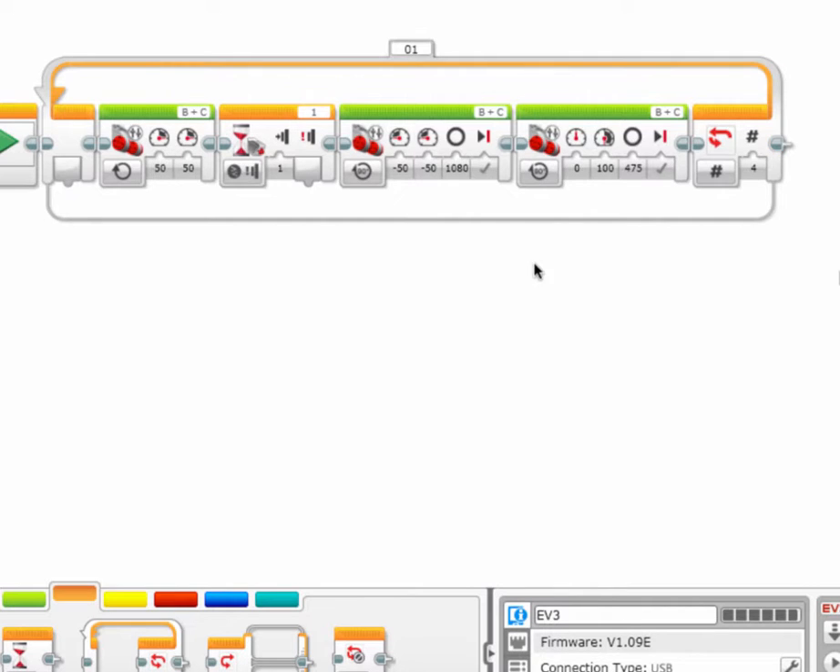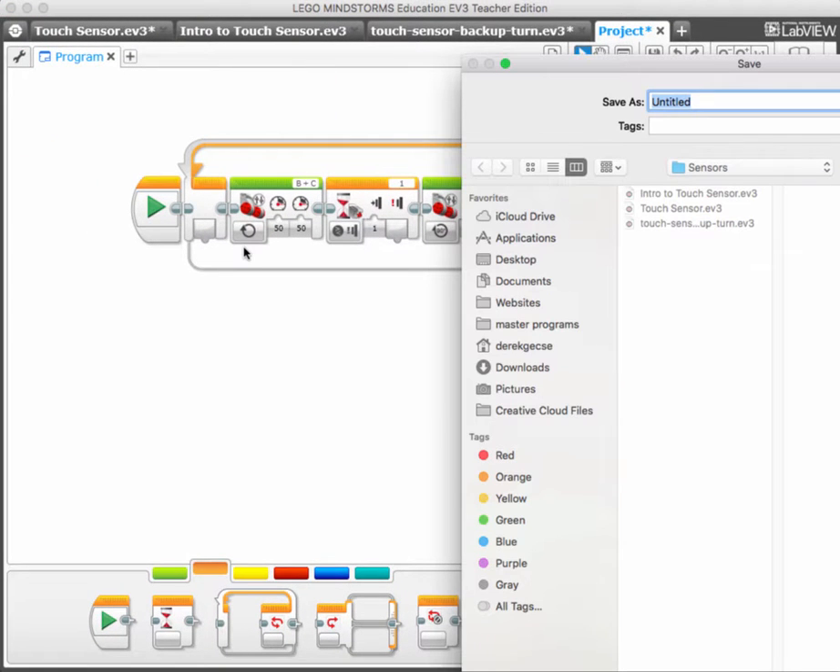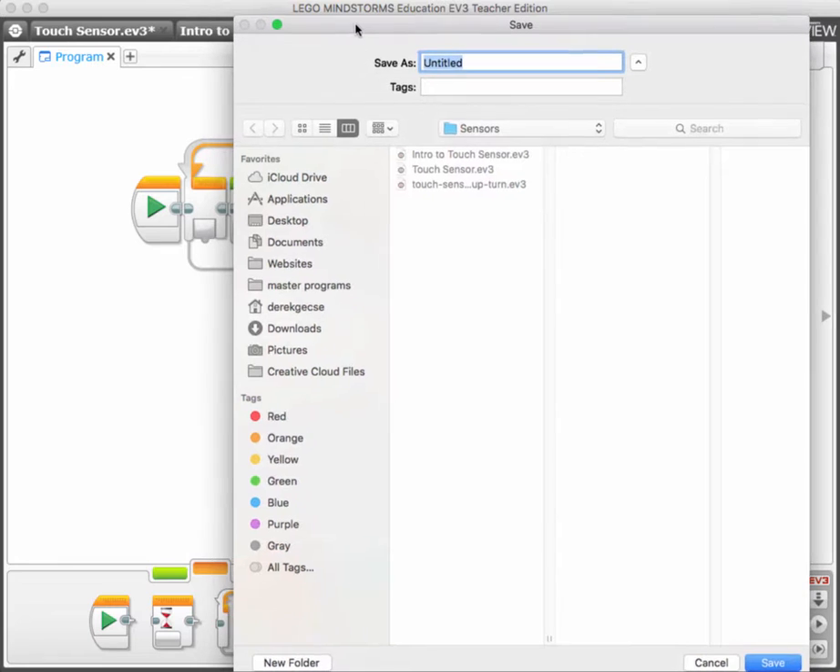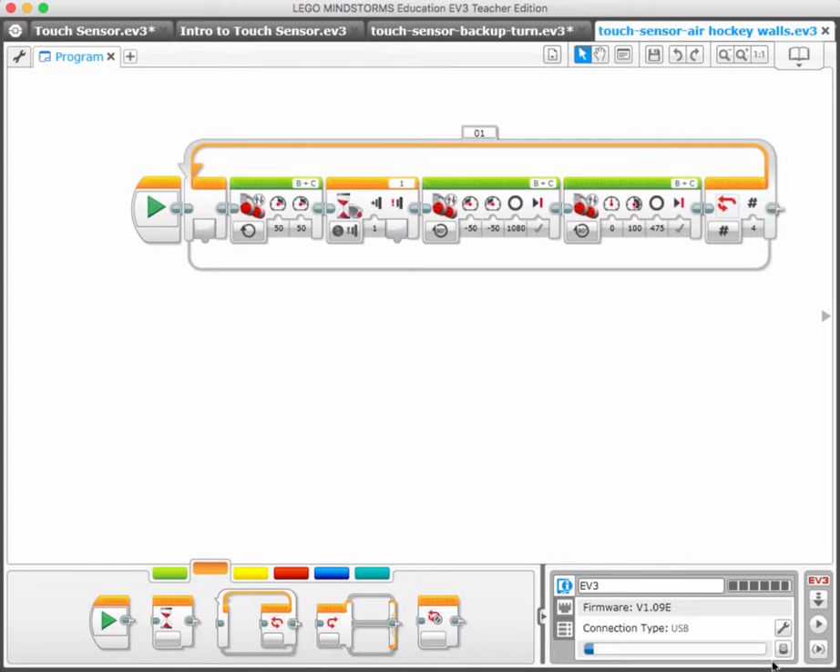So again, we'll save this. Go to File, Save this project, and I'm going to save it in my window. We'll call it Touch Sensor Air Hockey Walls. And we'll save that in our sensor folder, and I'll click Save.